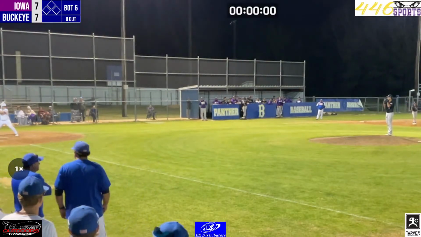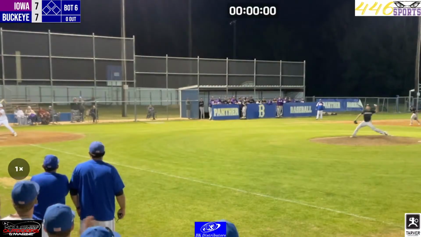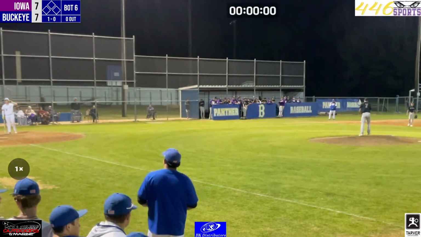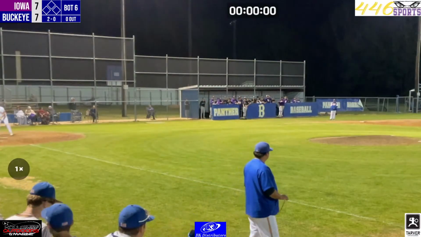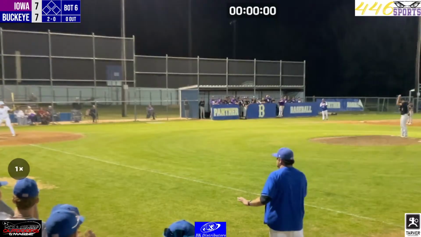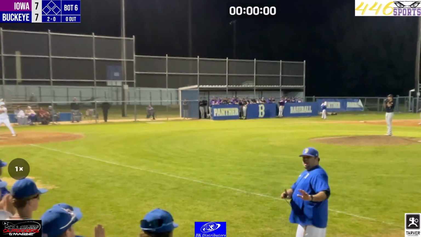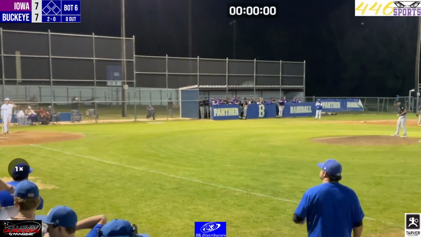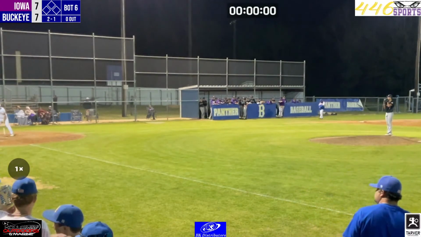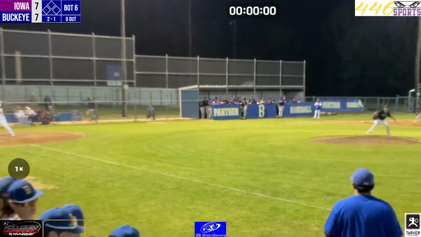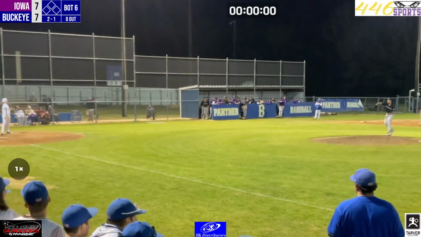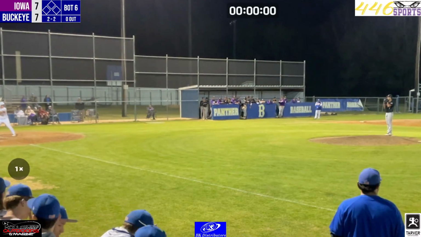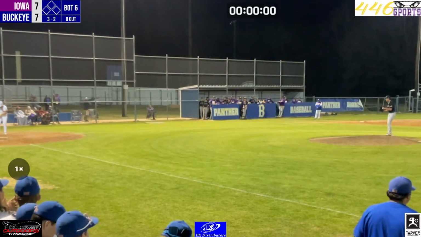Trent been hitting the ball well for Buckeye. It's going to be ball 2. All right, takes a strike there. It's going to be 2-1 on Trenton Johnson for Buckeye. Brings in another one. That's going to be 2-2. Boudreaux's done a good job of keeping most of these hitters off balance. On a hot-hitting freshman.